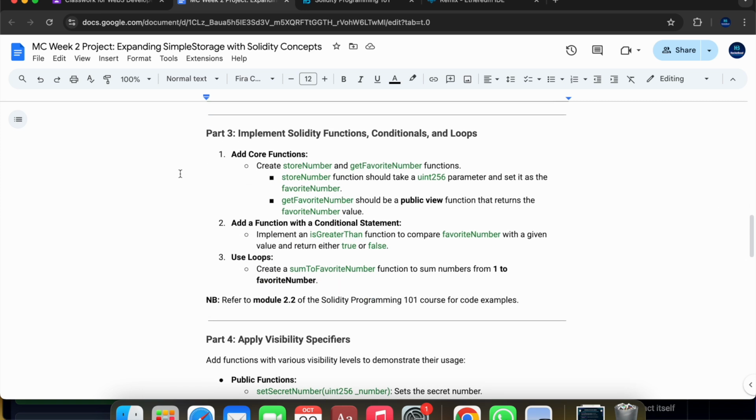Part 3 says: implement Solidity functions, conditionals, and loops. It says to add core functions. So we create a store number and get favorite number functions. The store number function should take a uint256 parameter and set it as the favorite number. Now the get favorite number should be a public view function that returns the favorite number value.